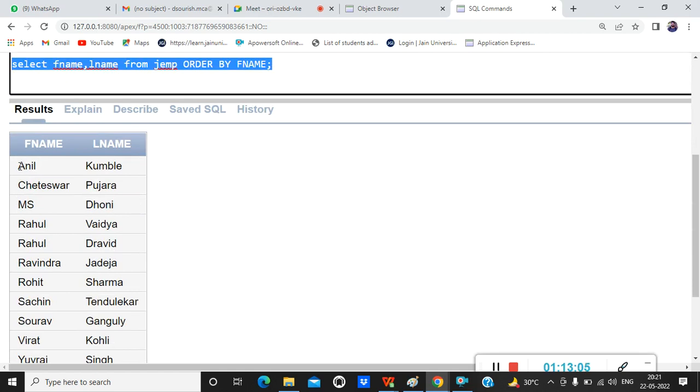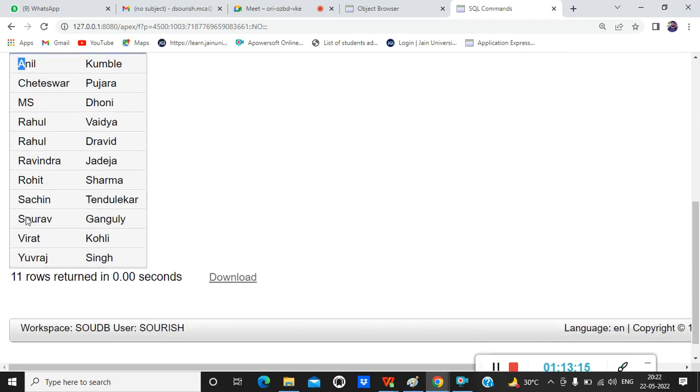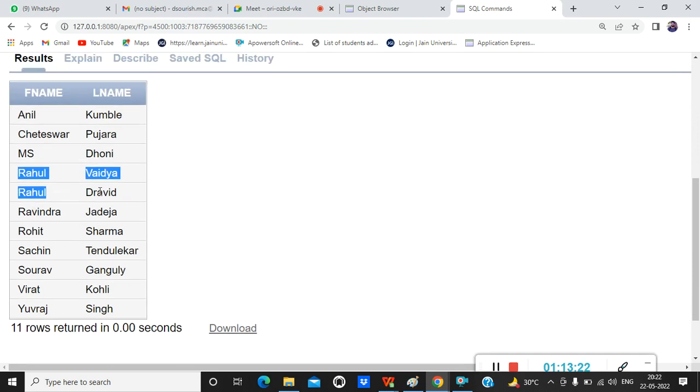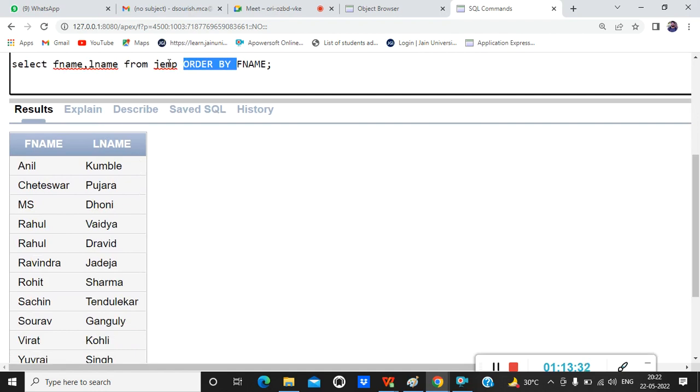See here, A comes first, Anil. Are you getting the things? These two Rahuls come one after another. This is called the order by clause. You can add it at the end of the query. When writing a complete query, after completing the query, at the very last phase you will write the order by clause.